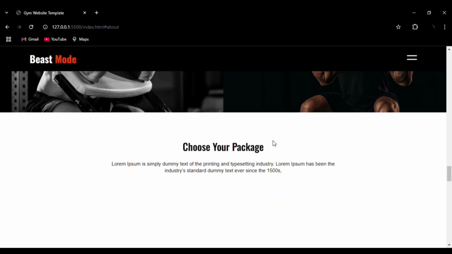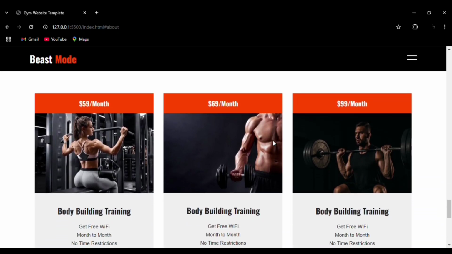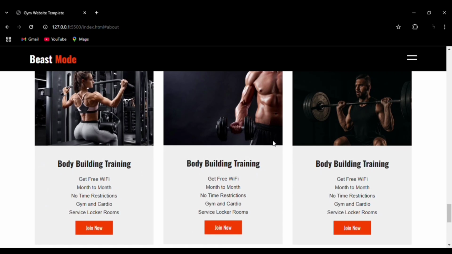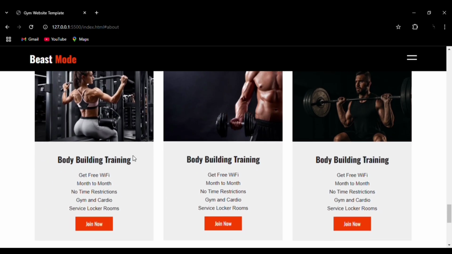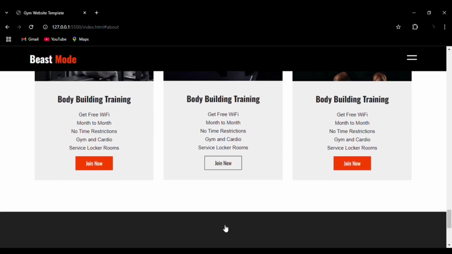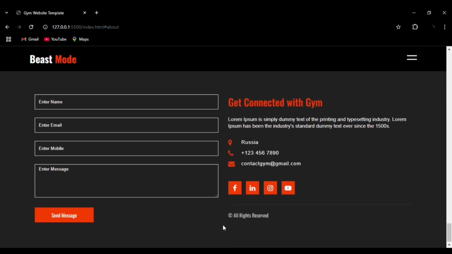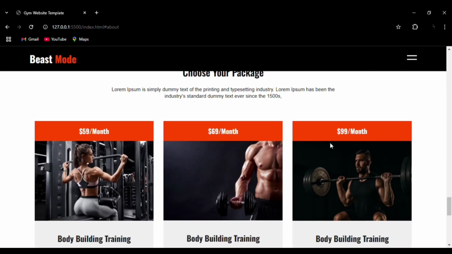Then we can see the packages that we have available in the gym section. You can see how neatly and perfectly we have aligned every data at exactly the center, and the join now button, as well as you can see the form element to give any email message information to the gym owners, as well as we have integrated the social media icons. And you can see the hover effect giving a very good professional gym website. It is entirely made using HTML, CSS, and JavaScript.